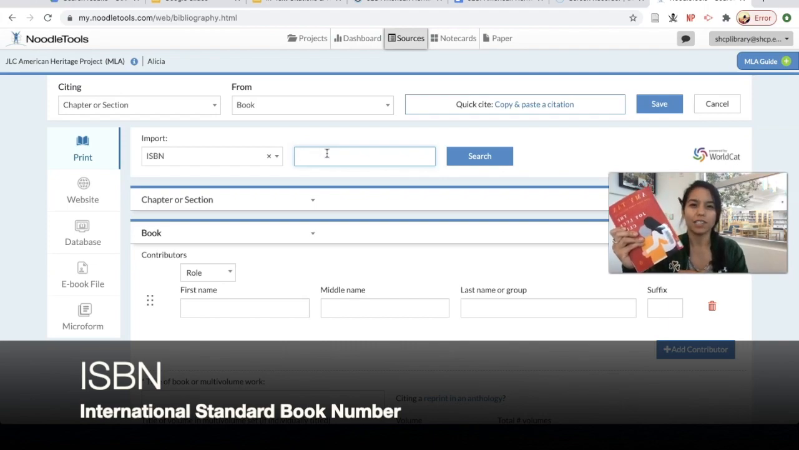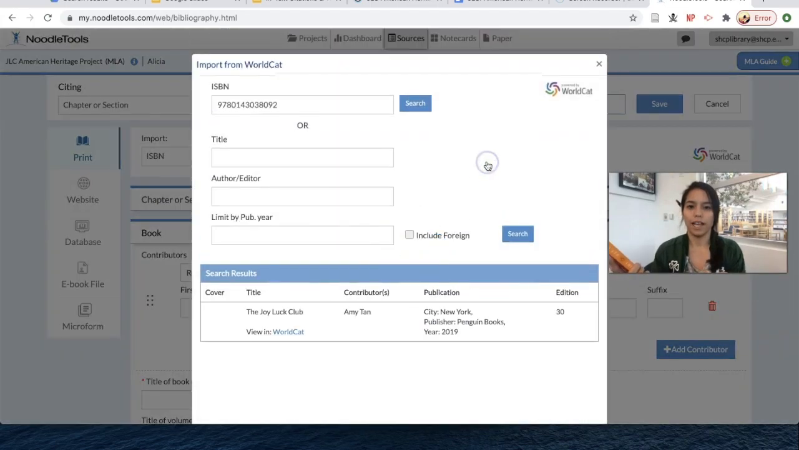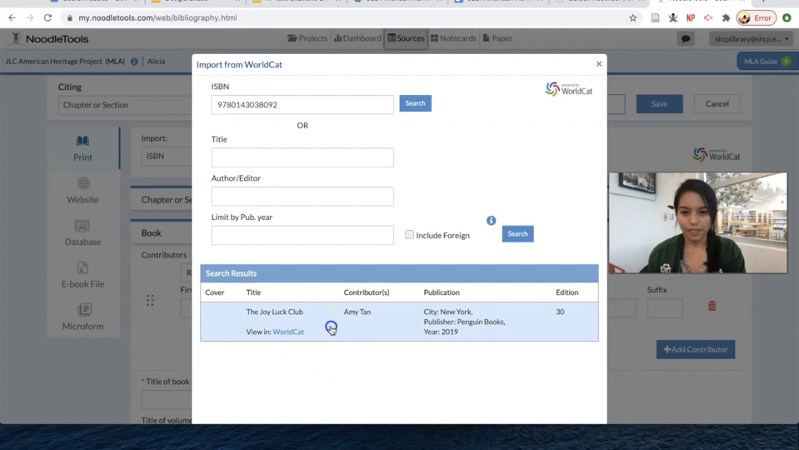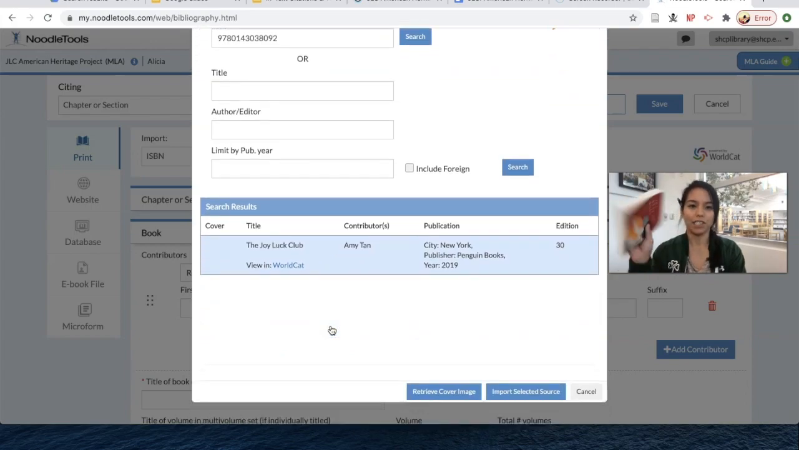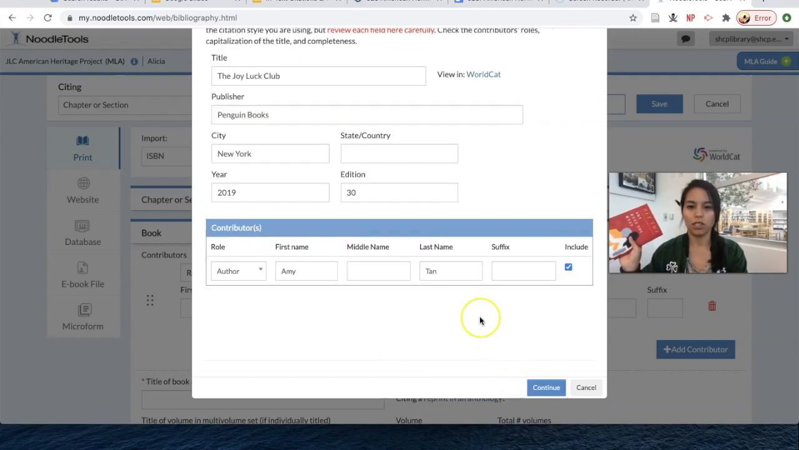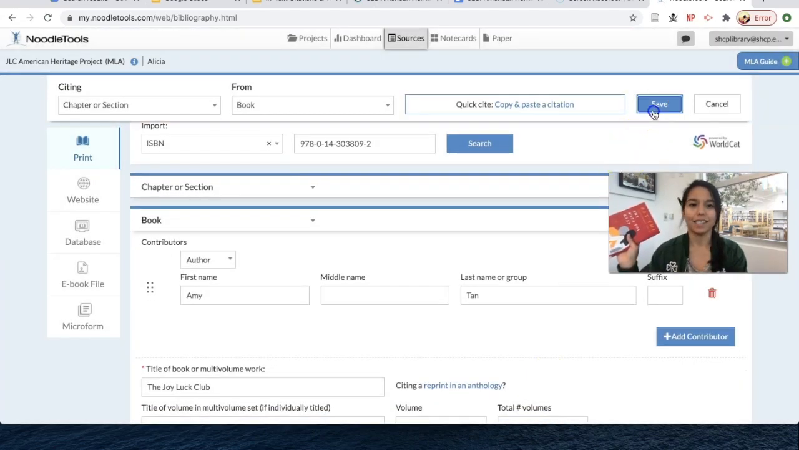ISBN stands for International Standard Book Number. On the back of every book, there's a barcode and there's an ISBN number up there. So I'm going to plug that in, and I will search that up. What that does is it searches the huge library database worldwide. It's called WorldCat. I'm going to click on this record because that matches the book that I am referencing, and I'm going to click on Import Selected Source. I will make sure everything is correct. It usually is. I'm going to click Continue, and that's done. I just need to save it here.